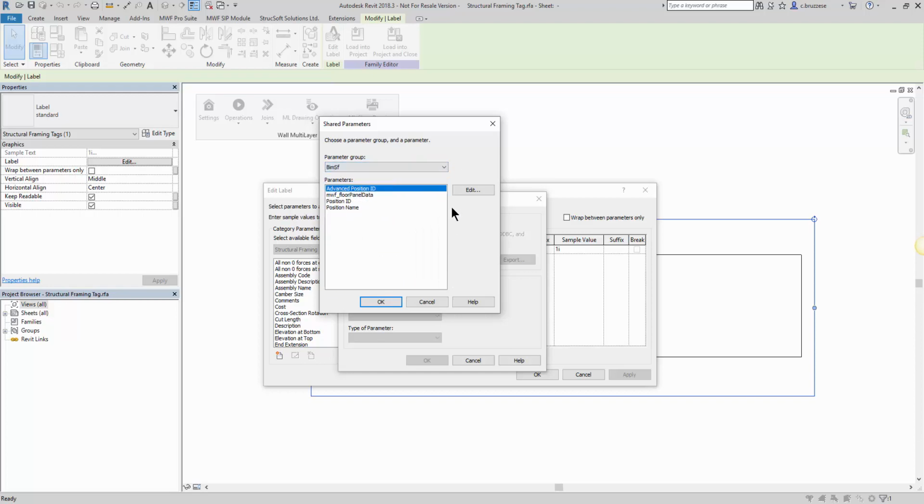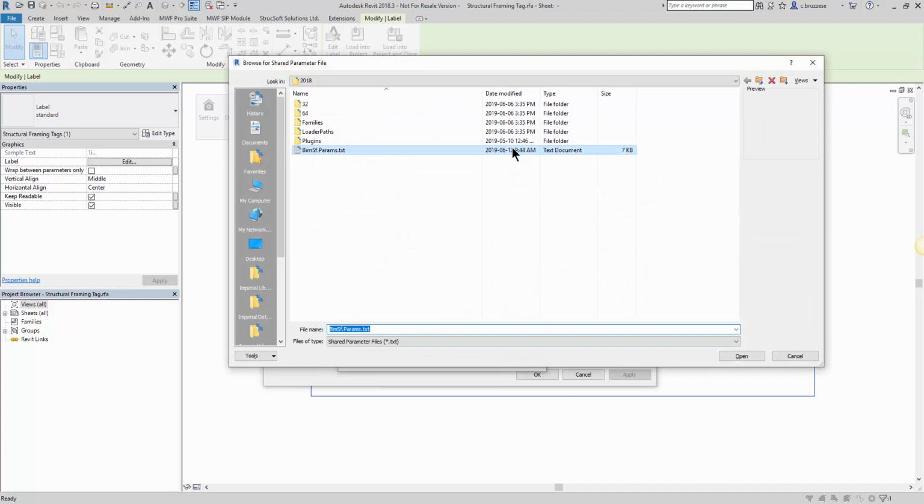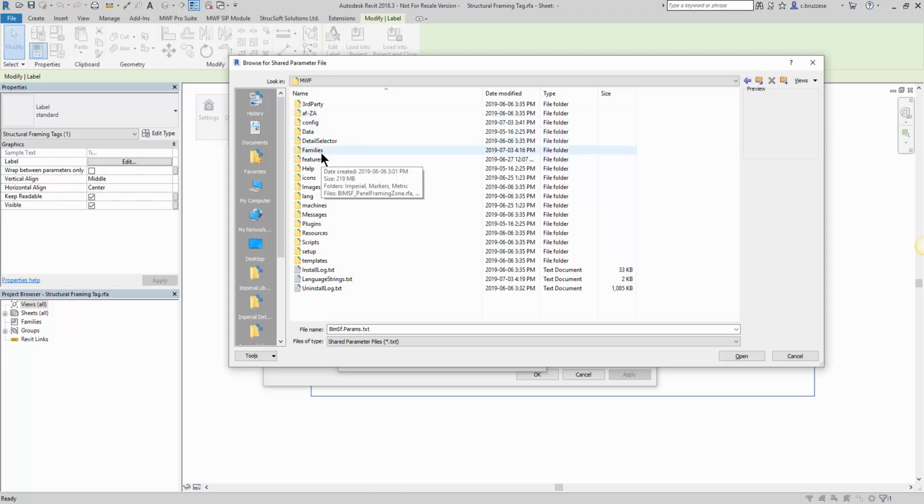This is where knowing where our parameters live will come in handy. It's not going to populate automatically on this list. We're just going to have to hit edit and find that parameter list. Depending on which year you're using, you'll go back up a few folders and go to the Structsoft Solutions folder, enter the Revit tools and the year that you're using, of course, go to Commands, and go to the Families folder.